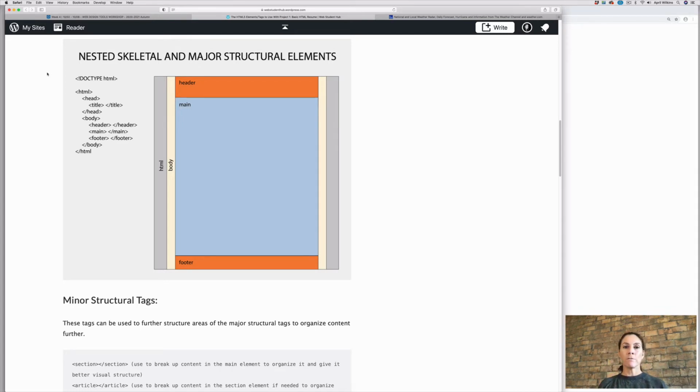By browser default, so remember browser defaults from the quiz. Browser defaults are how the browser applies styling when you don't have any. Later, we're going to learn CSS, and that's how we add styling to our HTML documents. But for now, we're not doing that yet. So where does the styling come from? It comes from the browser, and each browser has its own defaults.